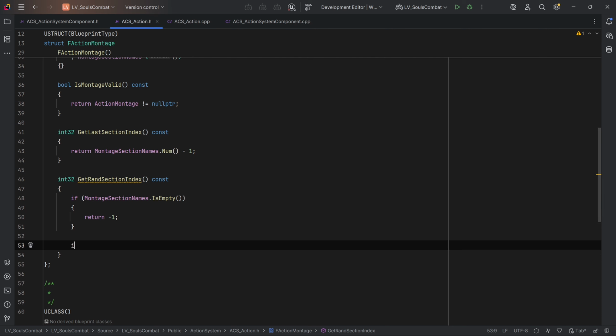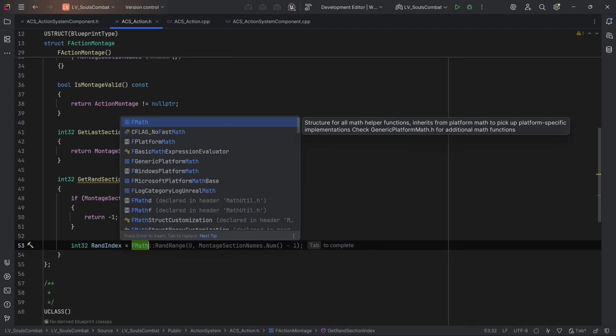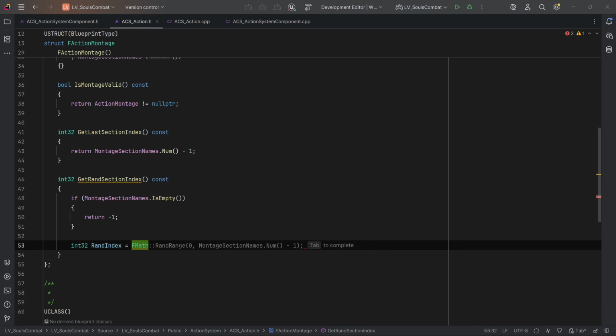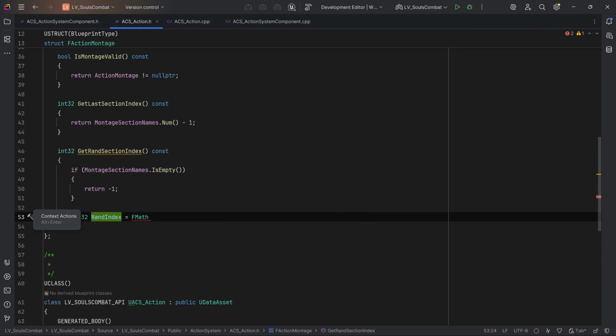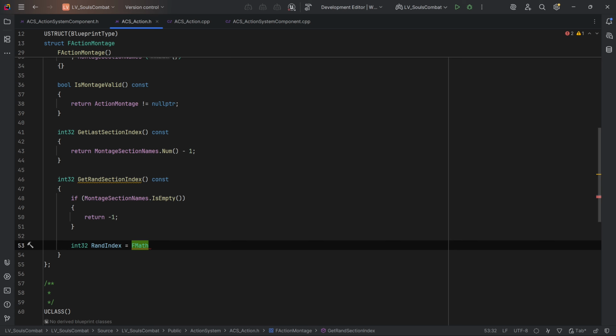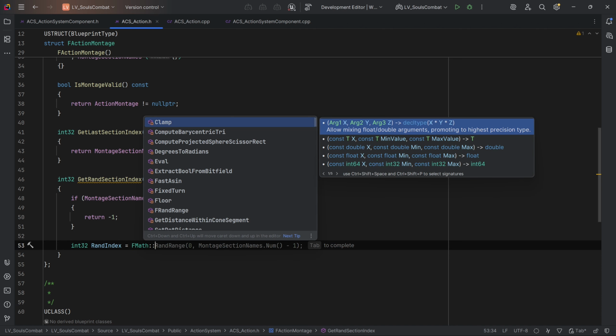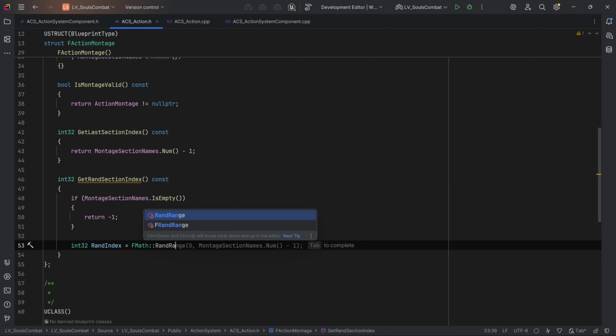Okay, and now we are going to create a local variable, which is going to be an int32, RandIndex. And we are going to have this equal FMath, and we are going to use the scope resolution operator. The scope resolution operator accesses members of a type itself. Scope defines where something can be accessed in your code. And the scope resolution operator is used to define or access members like variables, functions, or classes that are outside the current scope. In our case, we don't have a direct object instance of FMath. We are going to access its member functions by using the scope resolution operator. And we are going to use RandRange.